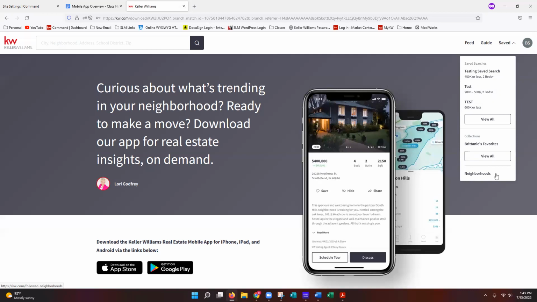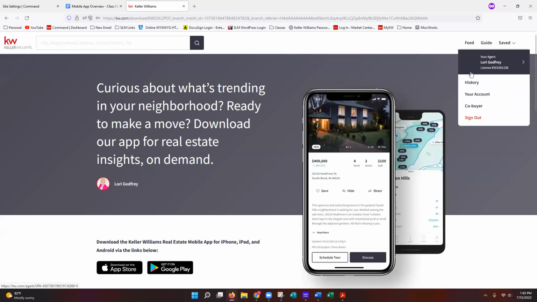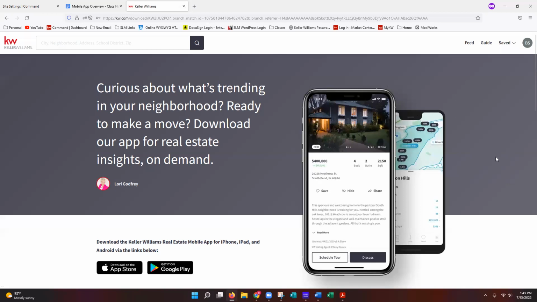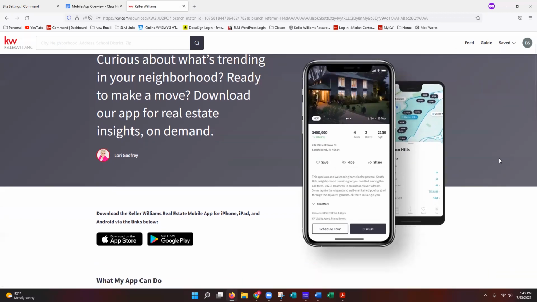And once they log in as a consumer, again, it automatically links them to you. So if I go to kw.com, if I go to Lori's website, if I go to another agent's website and I log in with my consumer login, it's still going to leave me linked to Lori, no matter where I'm accessing this consumer login. So it's just kind of something to keep in mind. That consumer login, it's compatible with everything. So it leaves them linked to you.